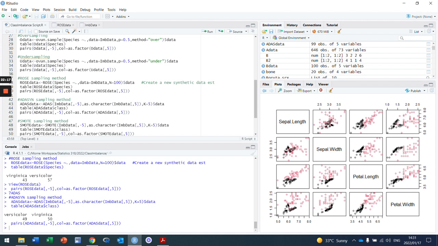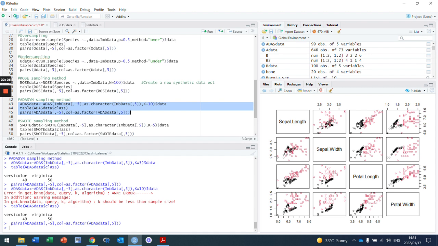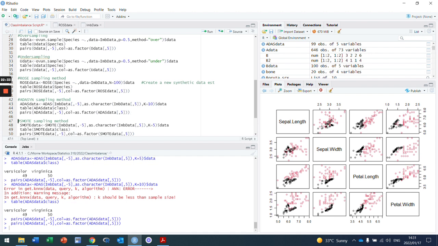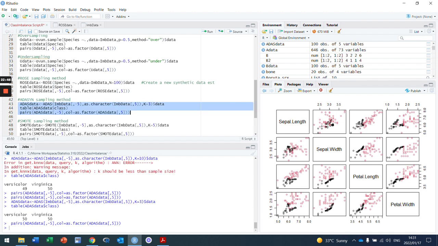We can change the 5. Let's make it 10 and see what happens. Let's make it 3 and see what happens if we make it smaller. Okay, so small changes happen to the data set.